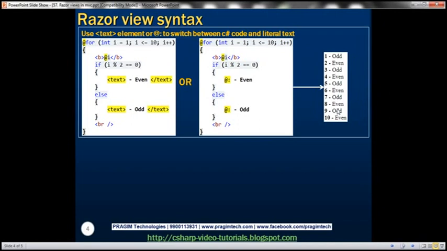So basically, to achieve that, we are using a for loop here. So we are looping through from 1 to 10. Okay, and then we want to print that number first, whatever number we have in that C# variable. So we are printing that, and we want that to be bolded, so we are wrapping that inside a bold tag. Okay, and then if the number is divisible by 2, then we know it's an even number.